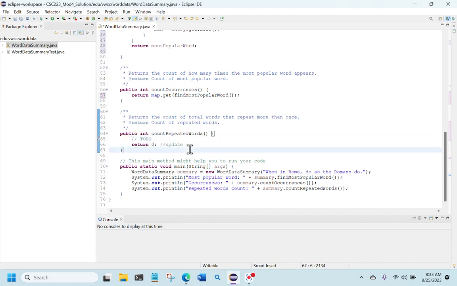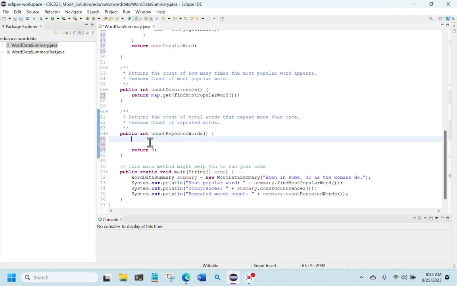So let's work on this last one. And here we just need to, let's see. So we don't even need to know what the words are that are being repeated. We just need to know how many repeat words exist. So we can just look at the values for each entry and count the number of repeats. So the number of values that are more than one.